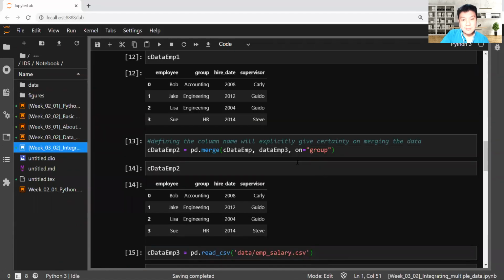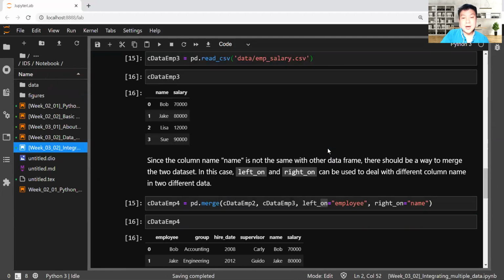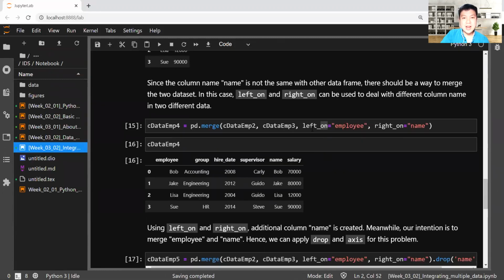In the example before, I used on in order to specify the attribute name, but you can use left_on and right_on. What does it mean? So left_on means the data on the left, and right_on is the data on the right. If I refer to this data, the merging function is going to merge the left data and the right data.